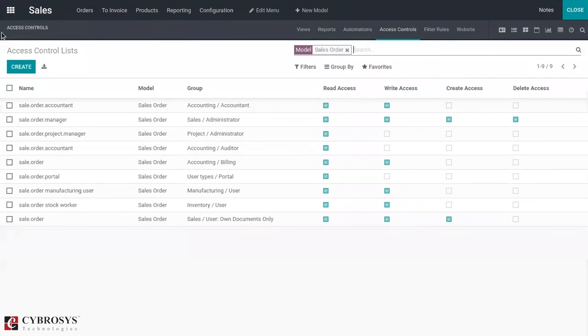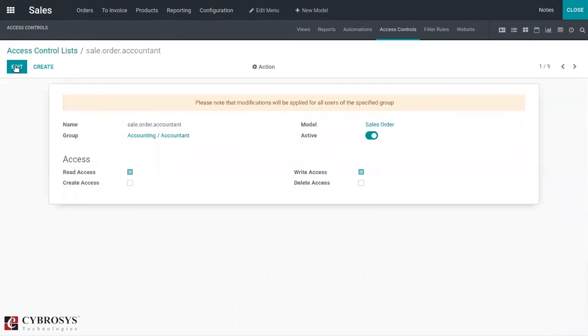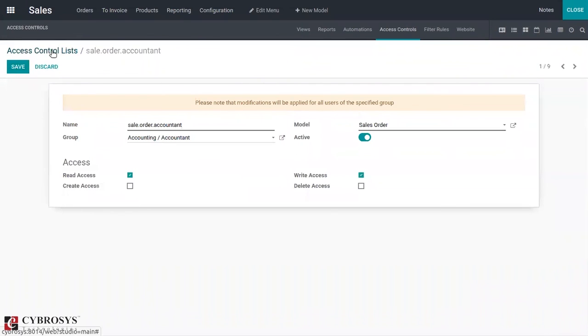And from here, you can view the access control list. So if you wish to change it from here, you can edit it from here.